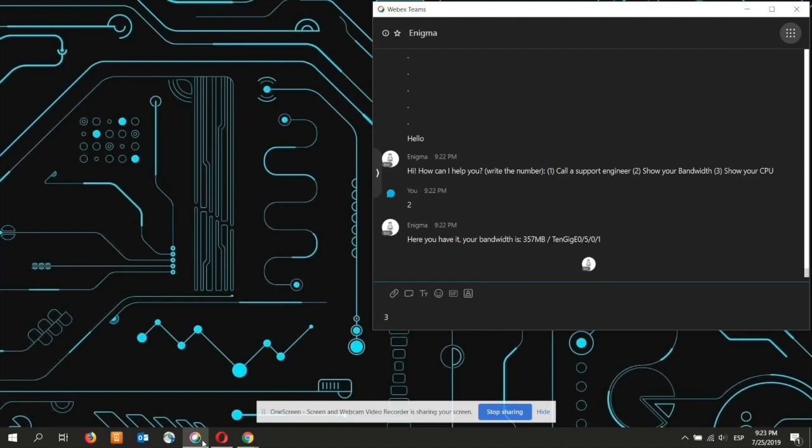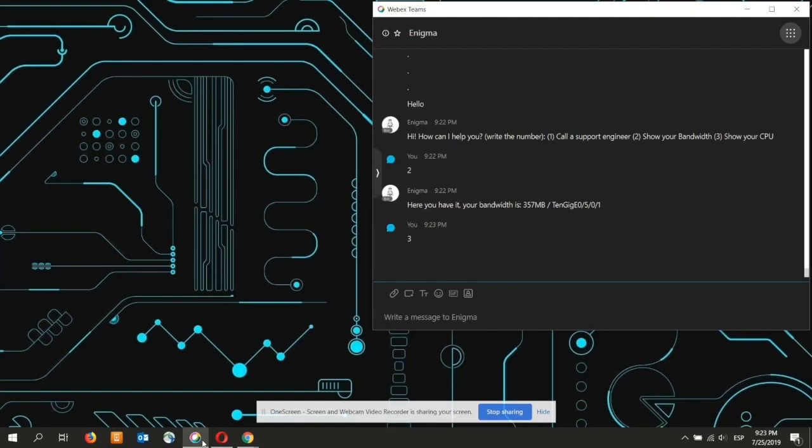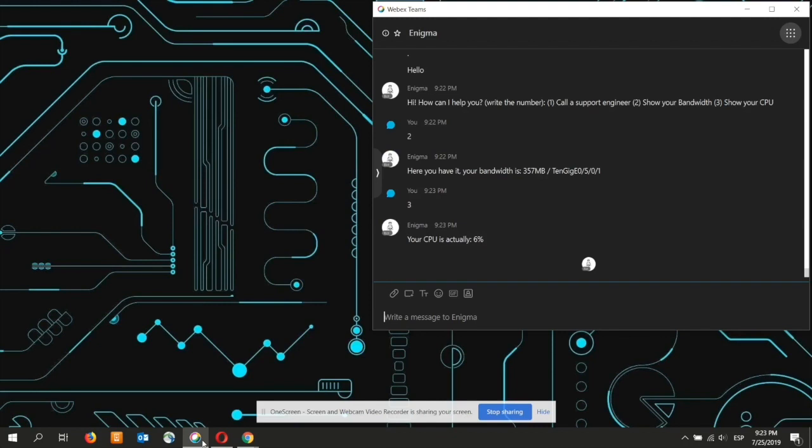Other option, number 3, our CPU is actually at 6%. That's the average over the last 1 minute. Last minute, our CPU was running over that average.